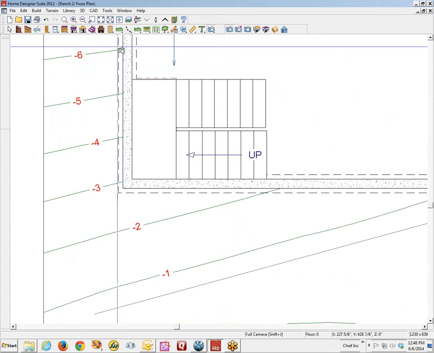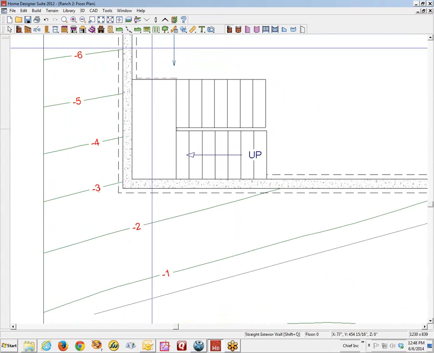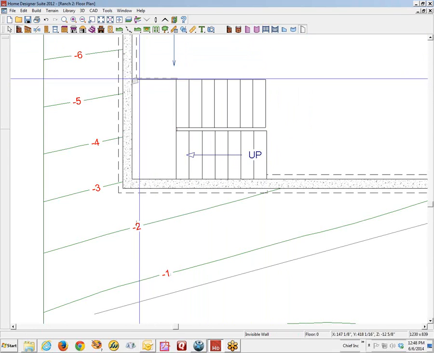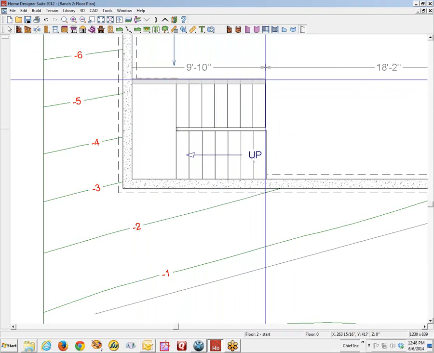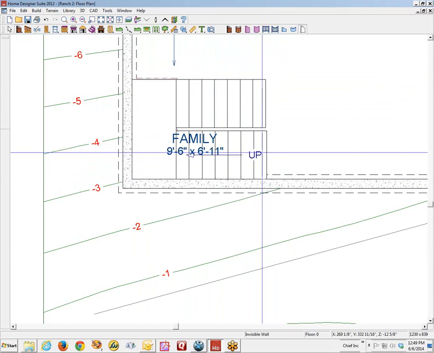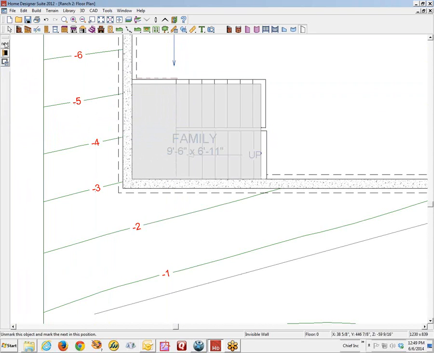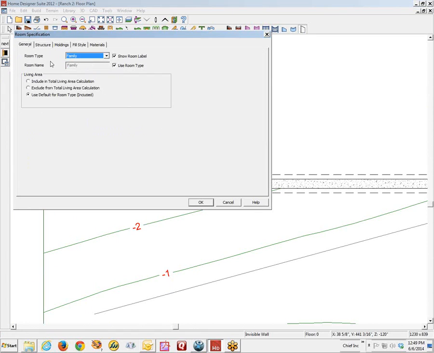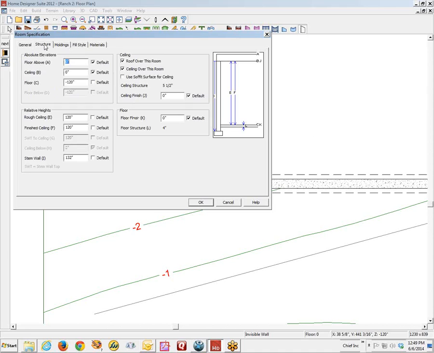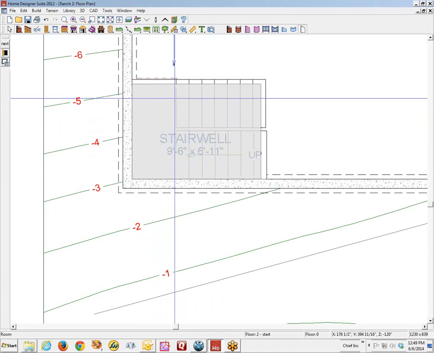Okay, now the next thing is I would use the wall tool, invisible wall, and draw around the stairs. It could be a solid wall, I suppose, but I just want to make that into a room, and hit the next button. Yeah, I'm going to uncheck this and change that to stairwell, just for appearances. Then we'll go over to the structure tab and take the ceiling and roof out, because we don't want a roof or ceiling over this area because there's stairs going through there.